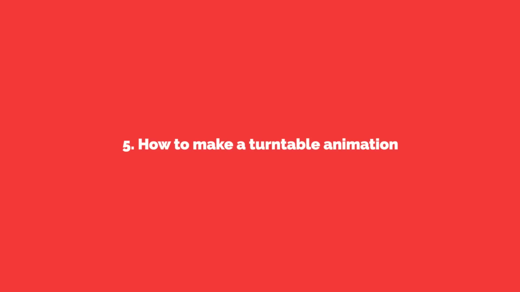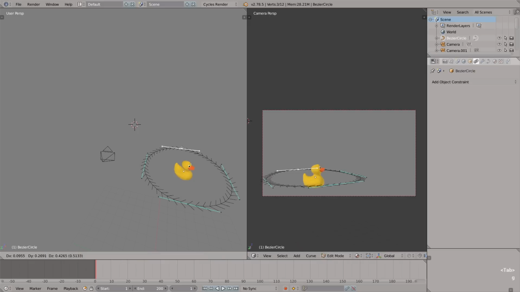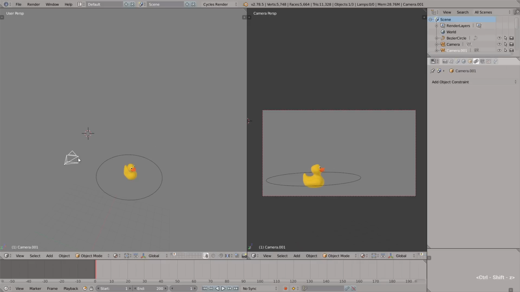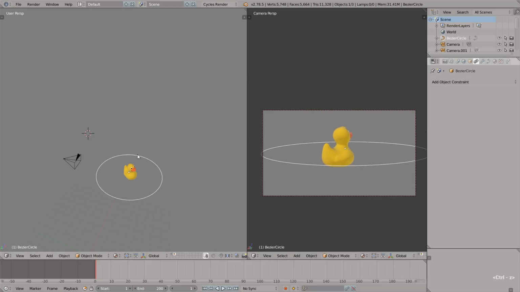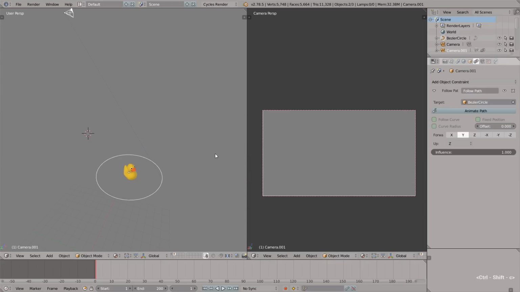Number 5, how to make a turntable animation. At first it seems like it's a very easy task, but it could prove to be very tedious. So here's how we can do it. We have a spline and a camera. First let's select the spline, then the camera. Hit Ctrl-Shift-C and choose Follow Path.